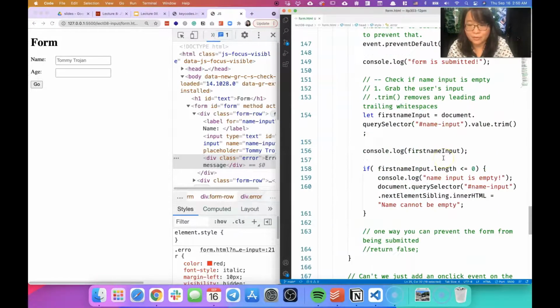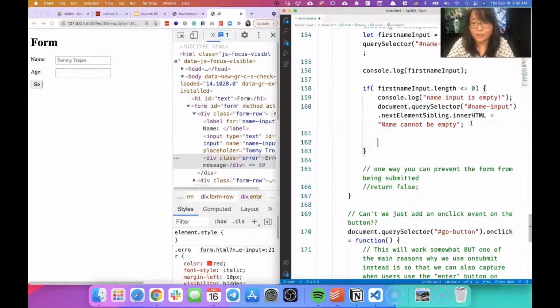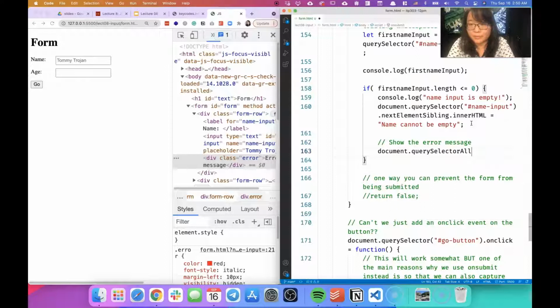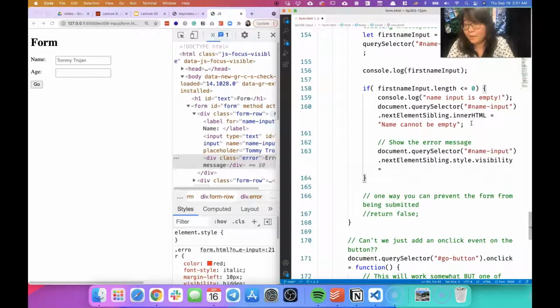And then back in my JavaScript, I can say right in here, let's go ahead and show the error message. Same thing: document.querySelector, name-input, .nextElementSibling.style. I could use class names too, but let's just do this. Visible.